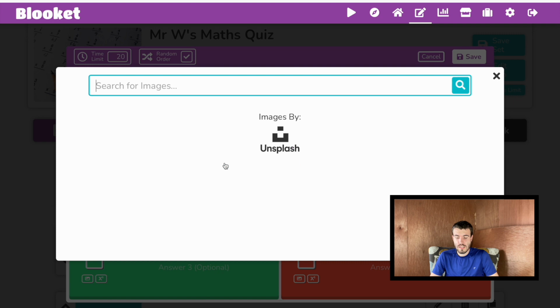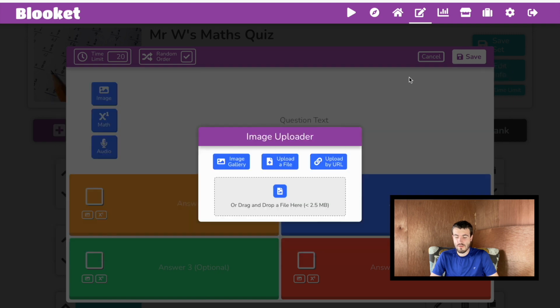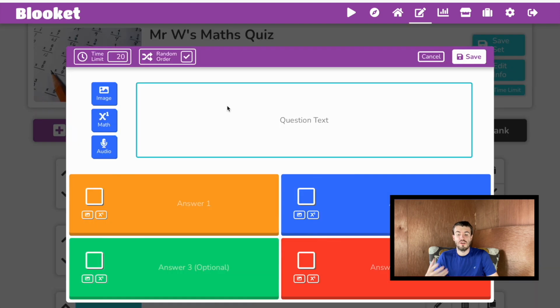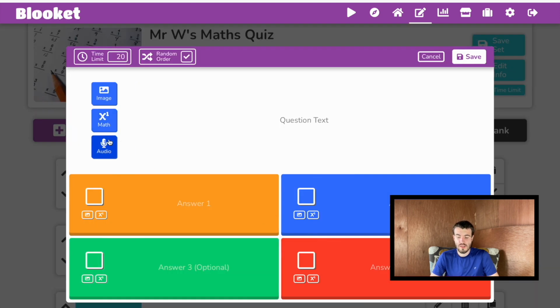You can also pop in some images, so you can put in the image gallery. Obviously, you might want to search for your own images, so if you screenshot some exam questions, you can put in your own exam questions into there and have the answers down the bottom.